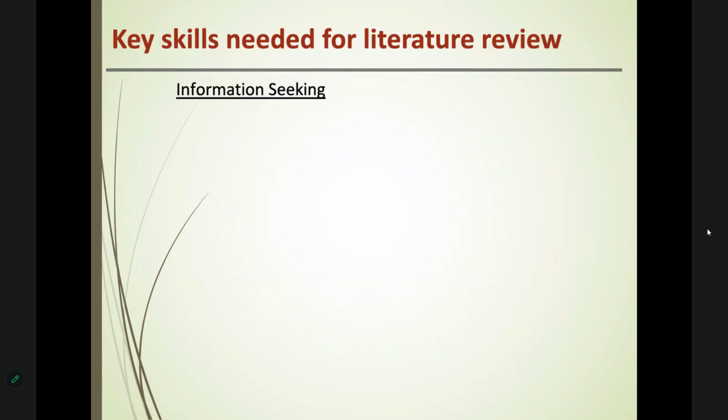The first skill is information seeking, right? Information seeking in the sense you should identify exactly what you need to know, right? You cannot start with a blank paper. You need to start from somewhere. So from where, you should decide first, right? Because there are different disciplines, different contexts, so many different industries, right? You don't have to do research on everything, right?